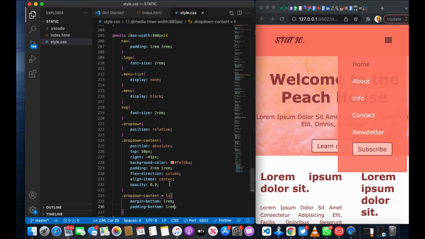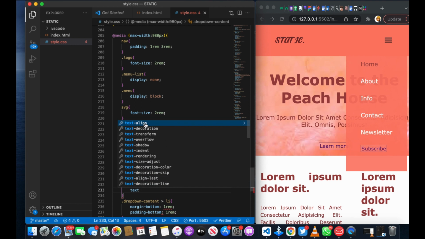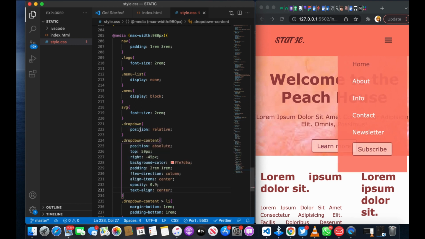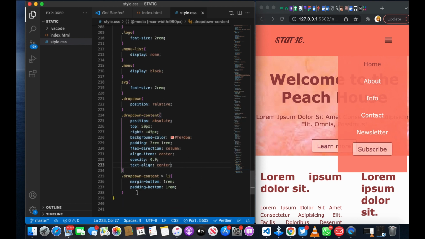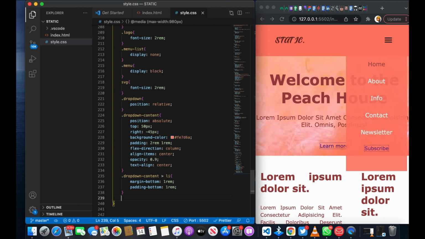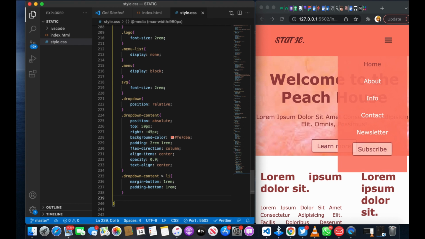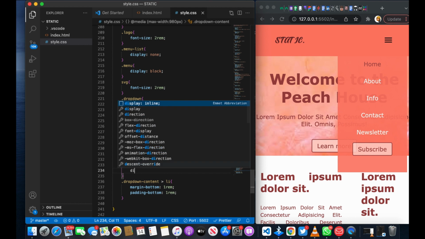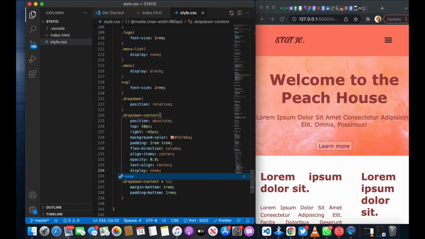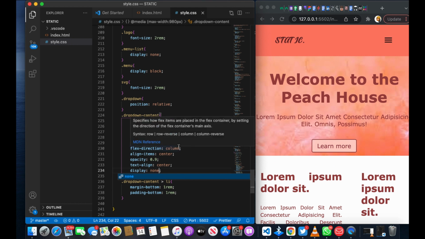Now here we want to do text align. Let's go back here. We want everything to be in the center. Okay, yeah, that's better. So now next thing we want to do, let's target. Okay, I think that looks good. So now we're going to be giving the drop down content a display none because we don't want it to show all the time. So it's not going to be there until an action is performed.